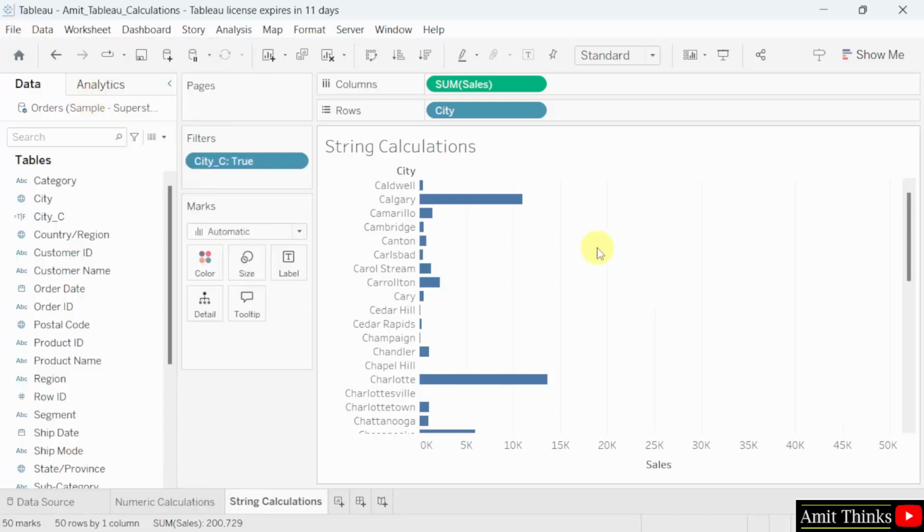I'll save it. So guys, we saw how we can implement the string calculations in Tableau. We implemented a built-in method and saved the new sheet, string calculations, in the Amit_Tableau_calculations workbook.